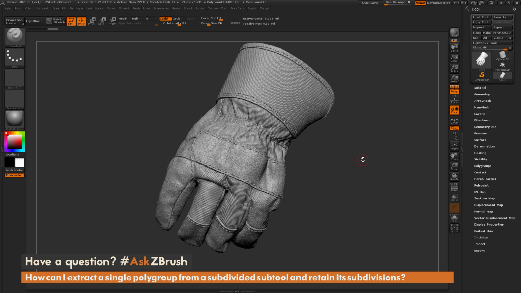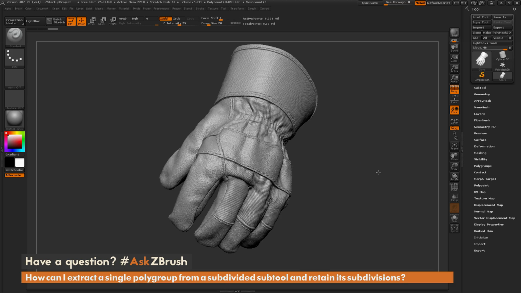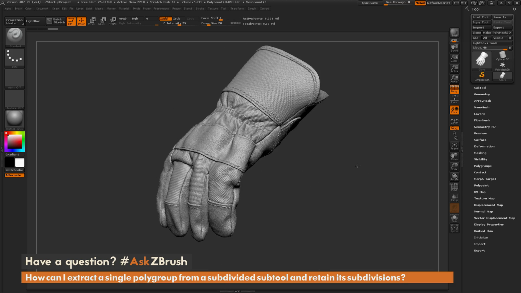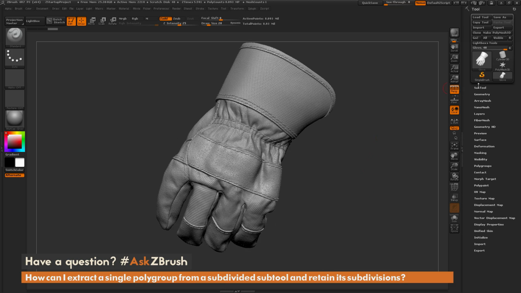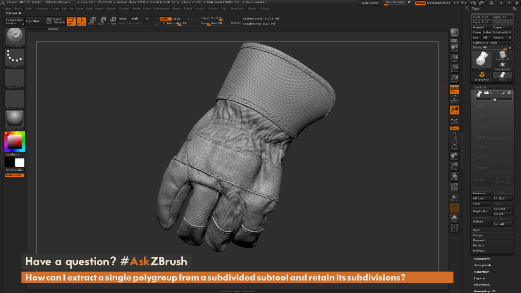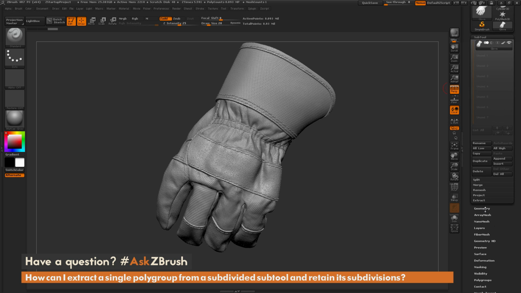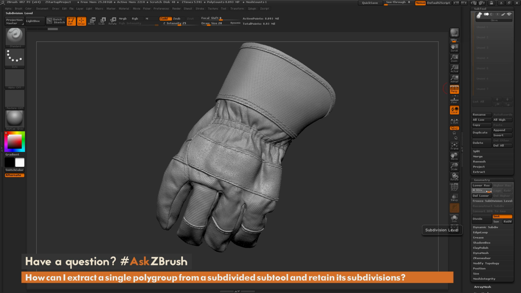So we had a question sent in asking, how can I extract a single polygroup from a subdivided subtool and retain its subdivisions? To start off, I just have ZBrush loaded up, and I have a glove model here loaded in. Now this glove model consists of one subtool. The subtool itself has four subdivisions. So there's the high, and there's the low.